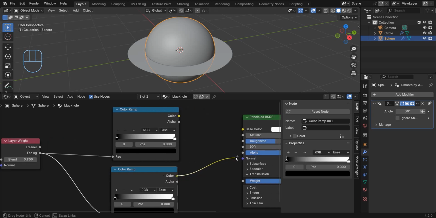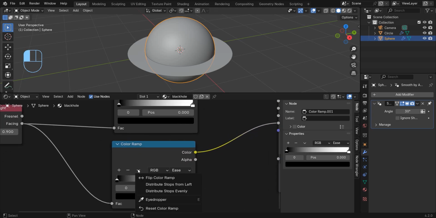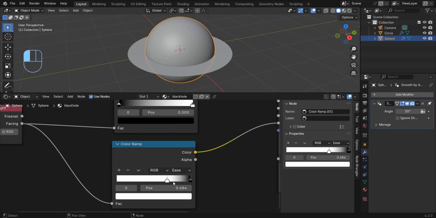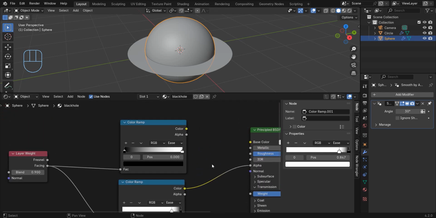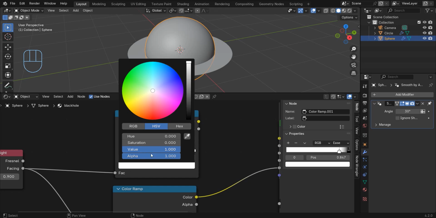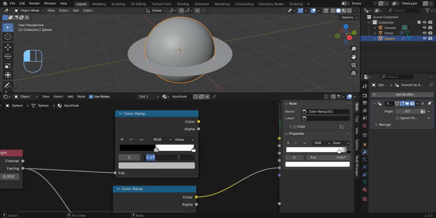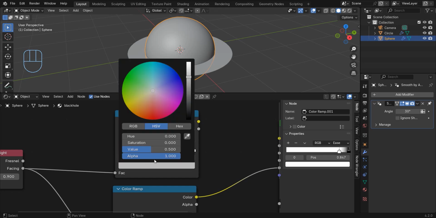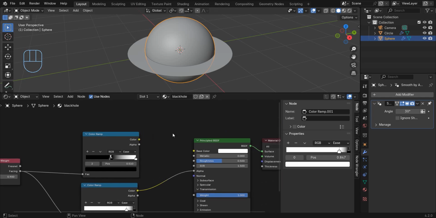Now connect color to alpha. Flip this color ramp. And now move the white handle closer to the black handle. Select this color ramp and change the position of the black handle to 0.48. Create a new handle and change its position to 0.5 and increase its color value from 0.5 to 1. Add another handle and change its position to 0.51, and change its color to black.